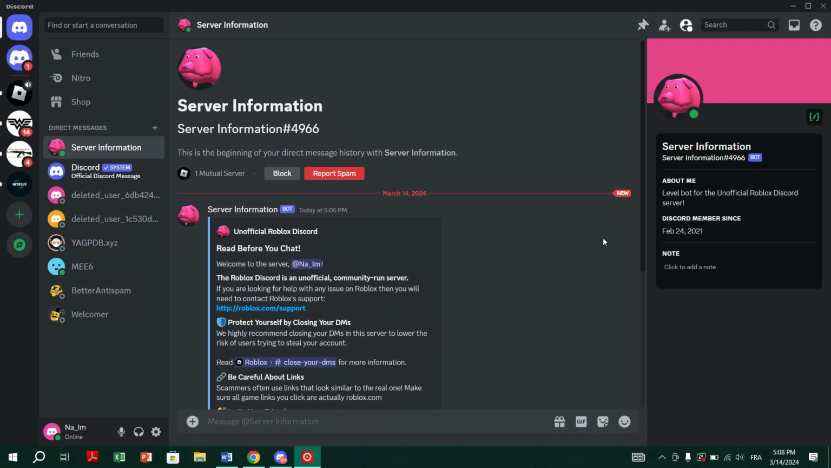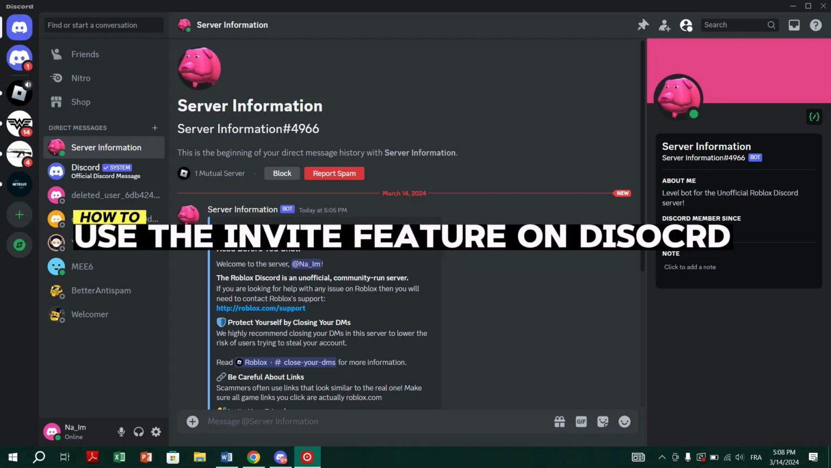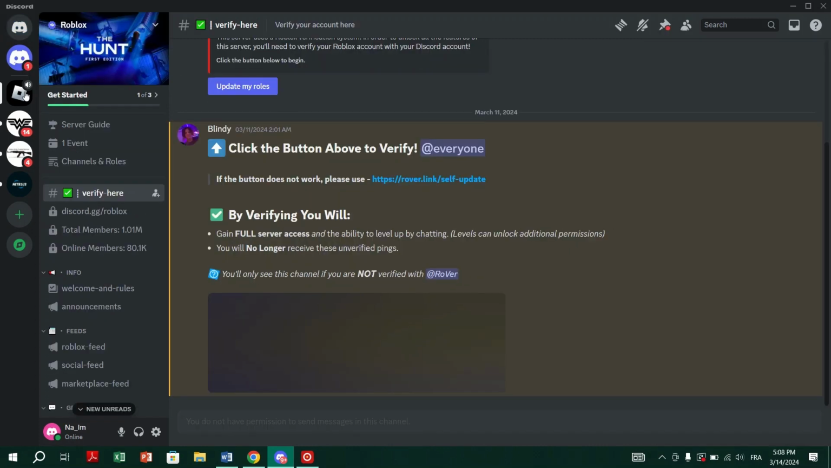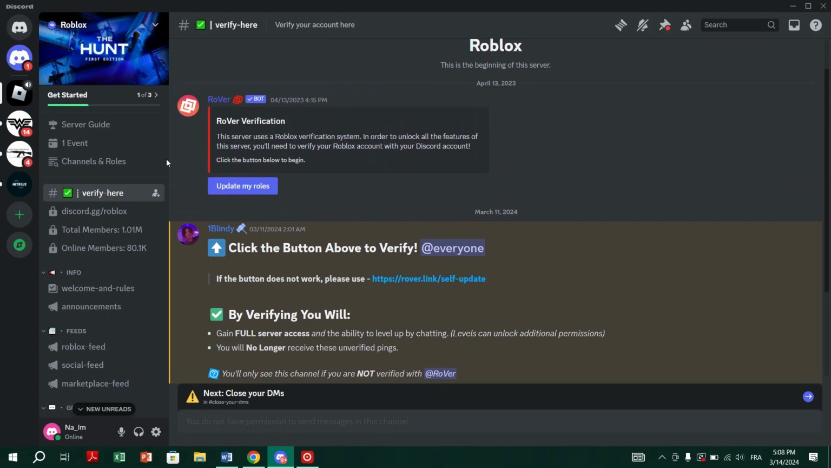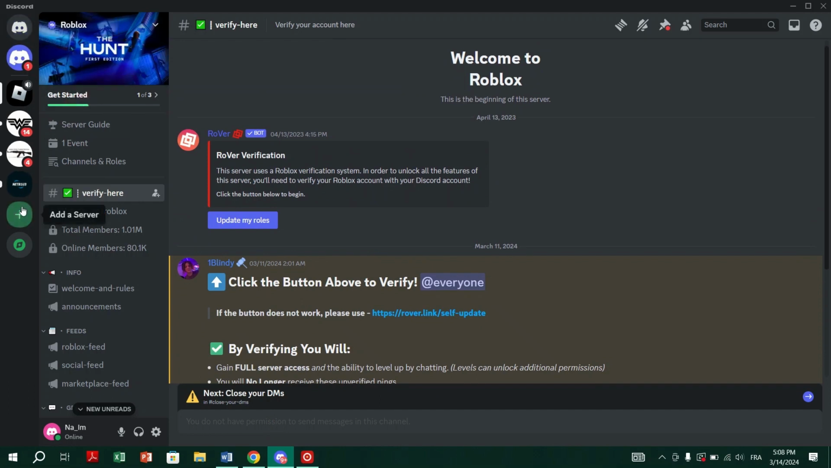In this video, I am going to show you how to use the invite feature on Discord. To add someone to your Discord, open the Discord desktop app on your computer. In the left side menu, click on the server to which you want to add users.